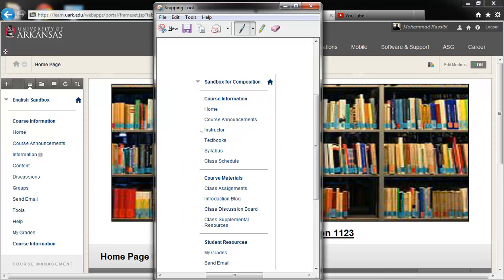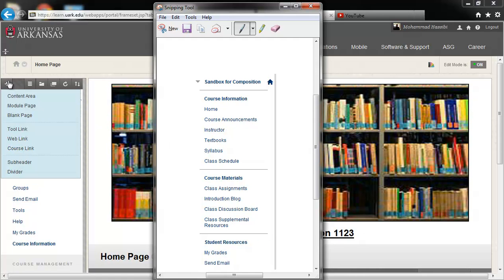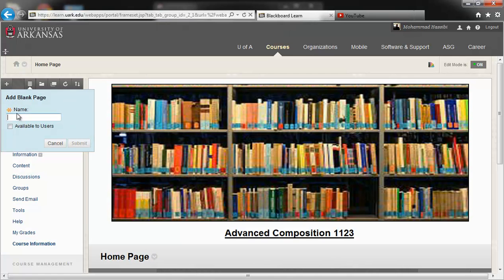So next we're going to add the instructor link. Now this is going to be information about yourself. So anything you want to tell your students about yourself, you know, your specialties, what you're studying, etc. So we're going to click on plus, and we're going to do a blank page. And we're going to call this instructor.